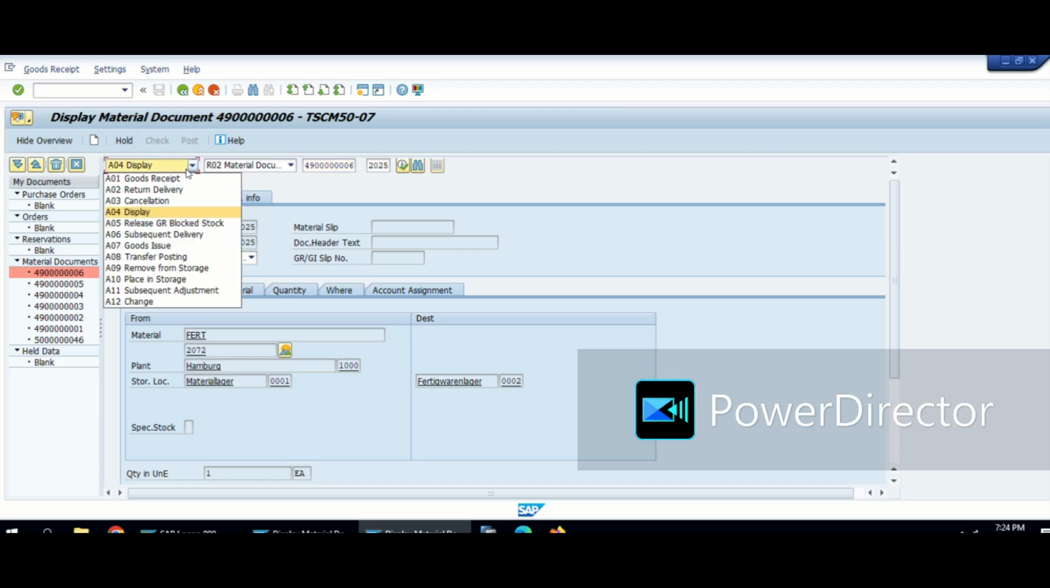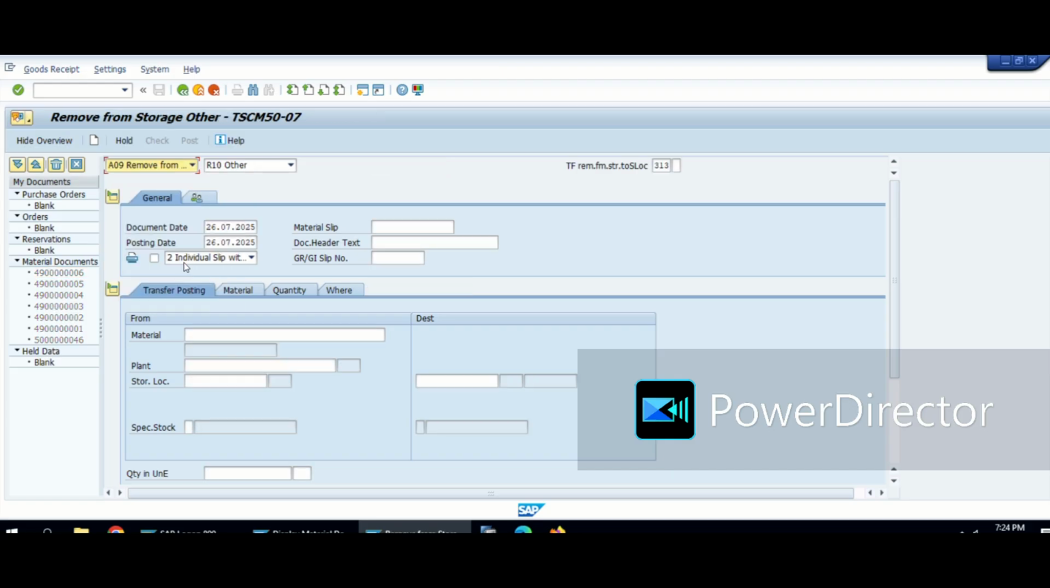Now go back. In the two-step method, how do we do the same? Let us transfer from 0002 to 0001 with the two-step method. Here we do not use transfer posting as an option. In the two-step method, we first have to remove from the supplying store location. We select Remove from Storage, Other, and 313 will be the movement type. Enter the material, same plant. Now the stock is there in 0002. Enter that, and we need to move to 0001. Enter. So all the data is copied here.